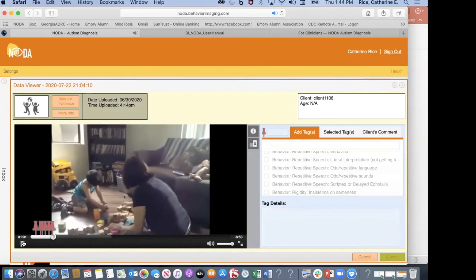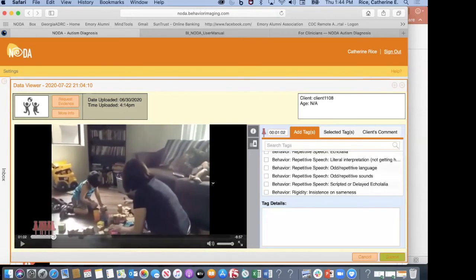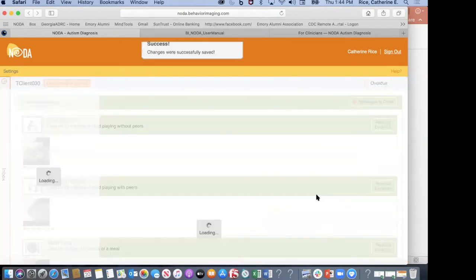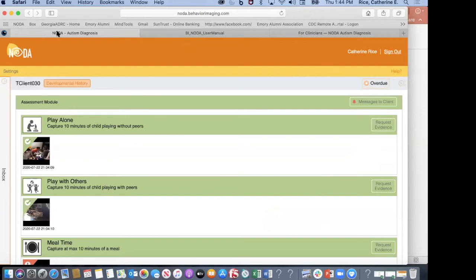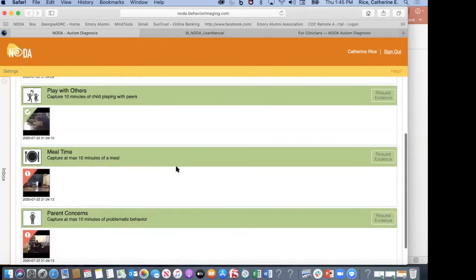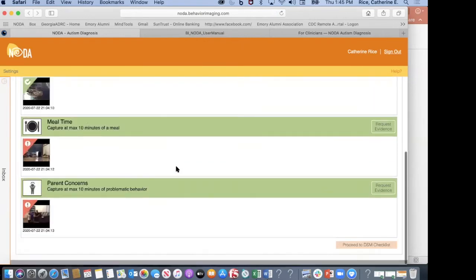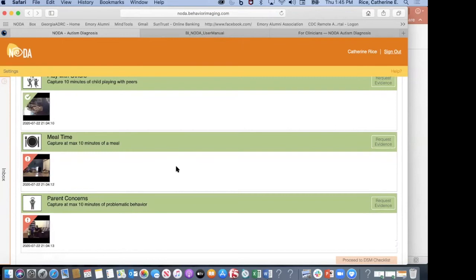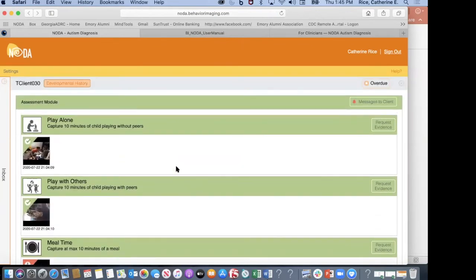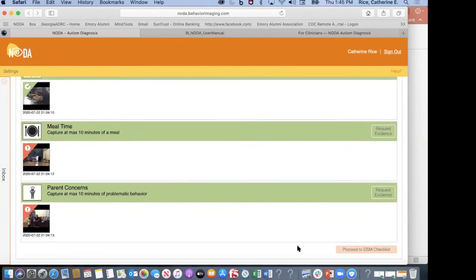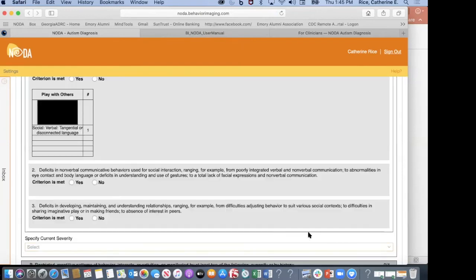Did he get lost? So you continue going down that path of looking at the behaviors, and as you get faster, it gets a little bit easier to quickly tag the behaviors, and doing that for each of the videos. And then finally, when you are done with each of those videos, you submit it and go through all, and then to the DSM checklist.